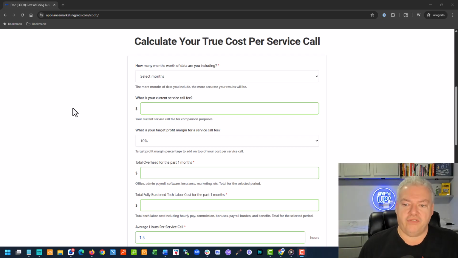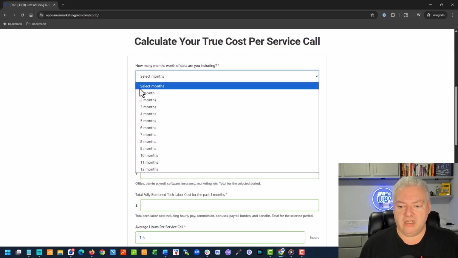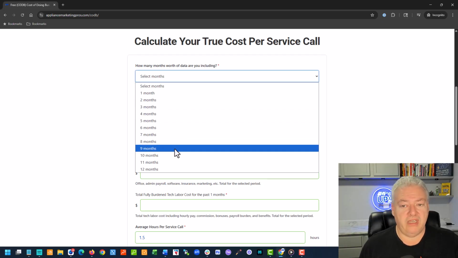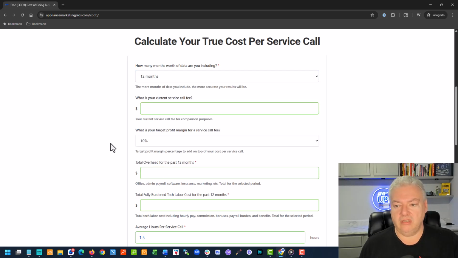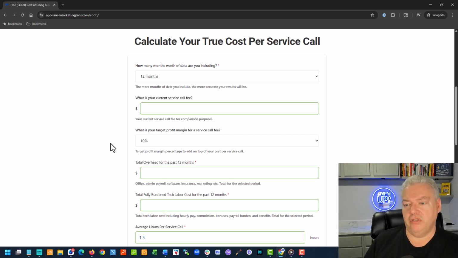So the first thing we're going to do is select how many months worth of data that you're going to put in here as an example. I suggest a full year, 12 months. I would do literally the last 12 months. Don't do the previous year or anything. Just do the last full month, 12 months back.